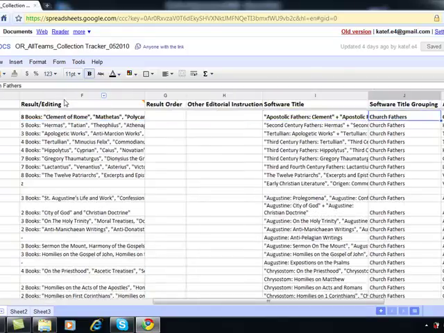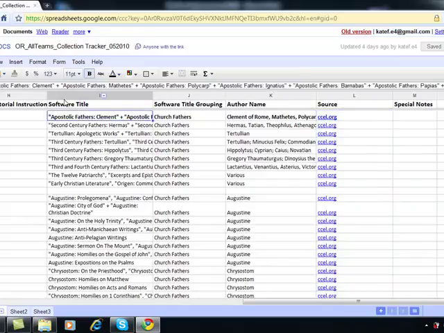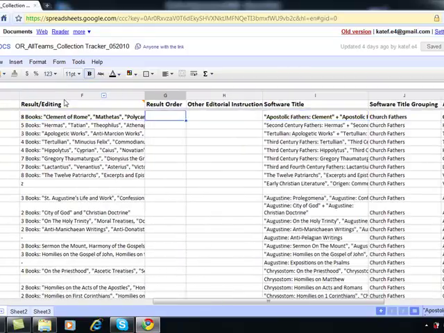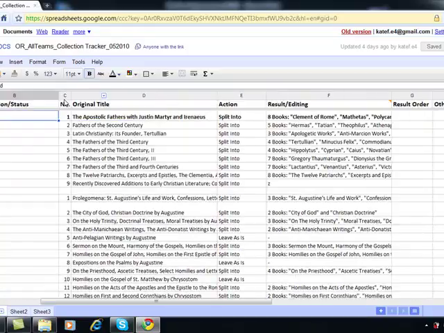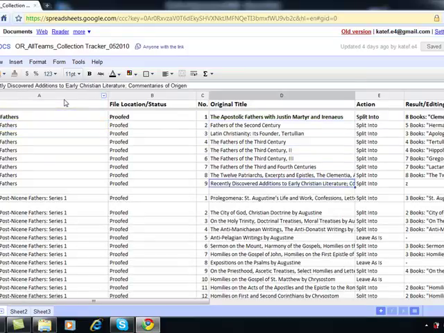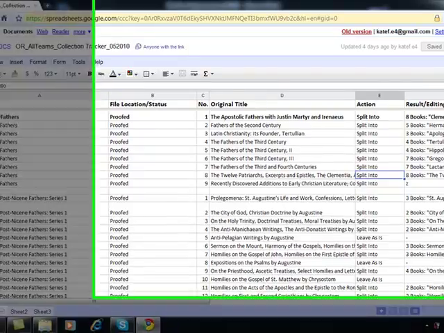And then go all the way over here. You want author, the source may be necessary, special notes, editorial instructions, all of those. You need to be familiar with the works in the set that you're working with, okay? So just go through and make sure that you understand, okay, this is the whole set, Antonicene Fathers, here are all of the works within it. Here's what we're doing with them, so you kind of get an idea of what you're working with. So that's the collection tracker.